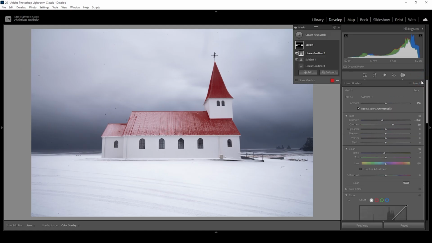And with just one mask, we dramatically improved the contrast of the scene. Let me deactivate this to show you the difference from before to after. This is a huge difference already, but of course we can tweak things a little further. Let's work on the subject.